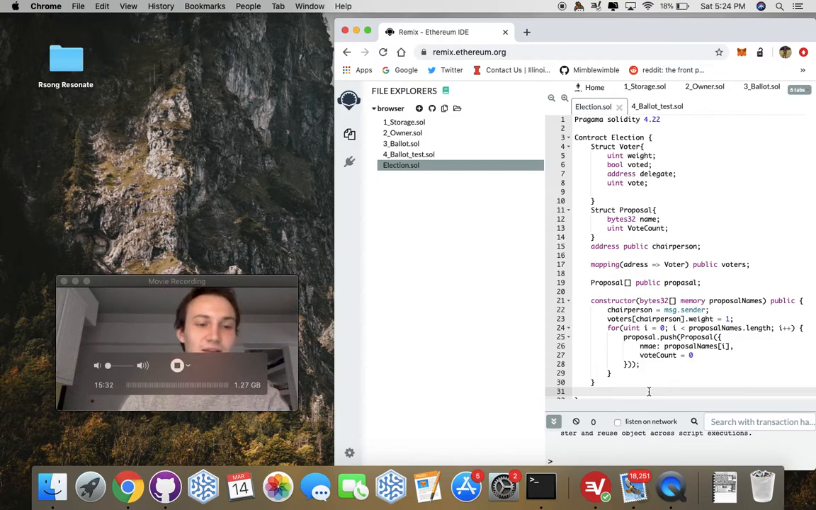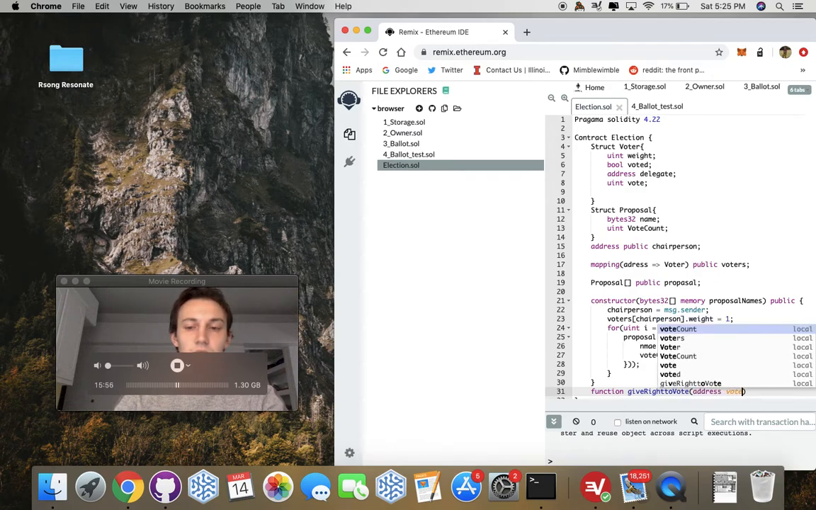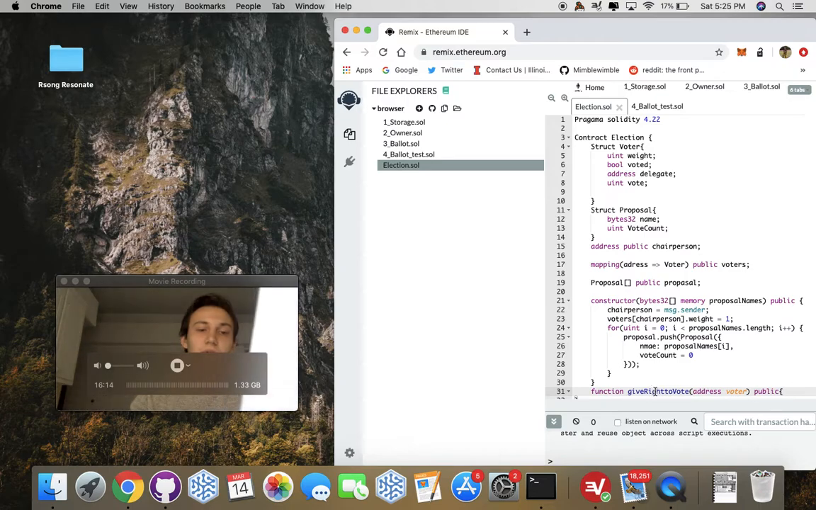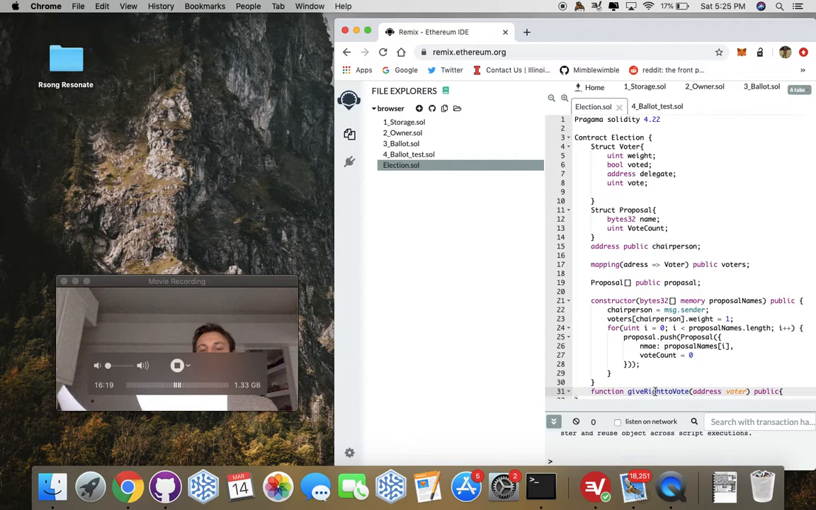All right, so the next part, we're going to give a function to actually allow the right to vote for a particular address. So we'll call it function giveRightToVote of whatever the address is of this individual voter. And we want it as public. What this means is, hold up, I'll get to that, because what we're going to build is essentially an argument to make sure each voter has voted once and only once.